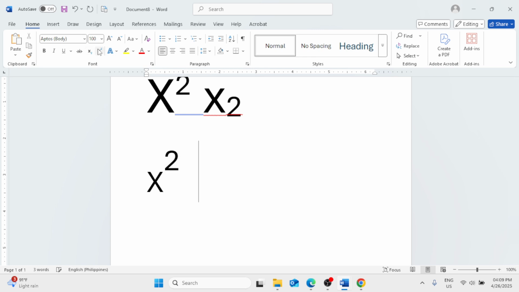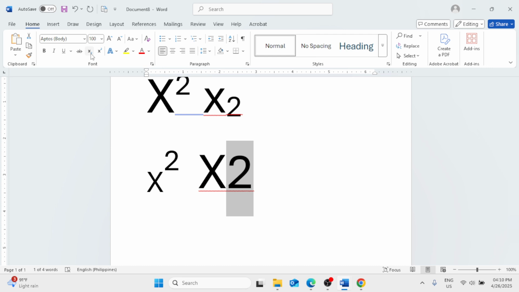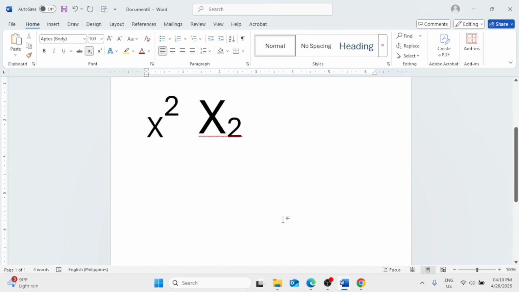Now let's use the subscript. Let's type a letter again and a number. Then we have to select first the number or word that you need to set into subscript or superscript. And then let's click on this option, subscript. And that's it, as easy as that.